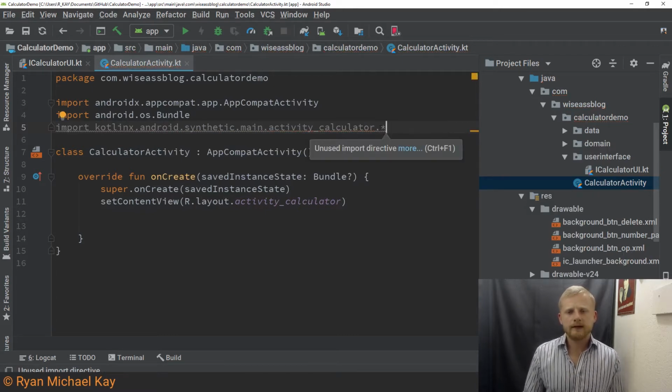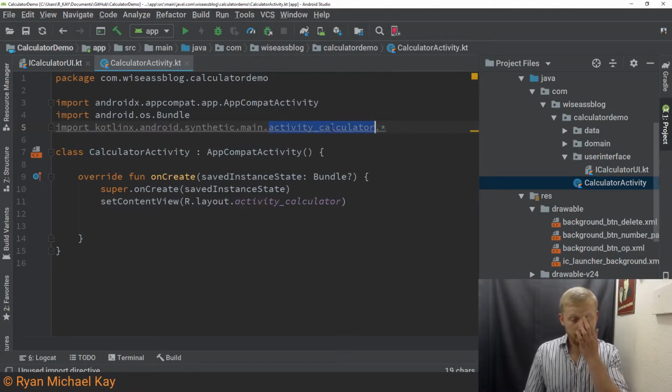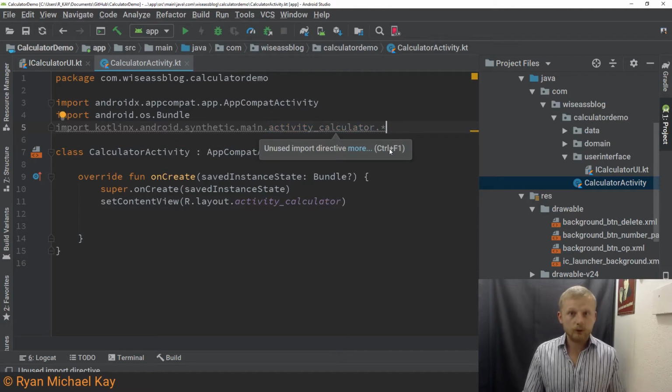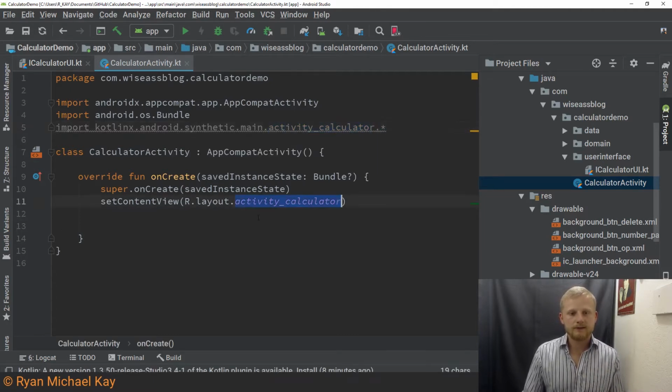So in case you're not aware, when you see an asterisk in an import statement, what this basically means is import everything from within this particular package or directory or whatever you want to call it. So that's all that means. So basically what we've done here is we've imported pretty much the whole view hierarchy of that particular layout, which of course matches the set content view layout down here.